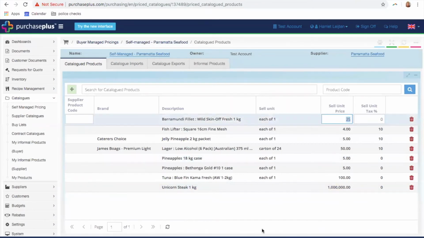Perfect. Now the system is treating these items in exactly the same way as it treats Bidfood products or any of those supplier managed products. So let's have a look.